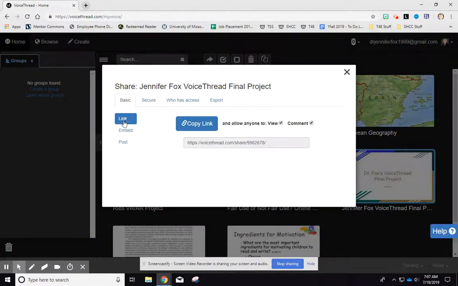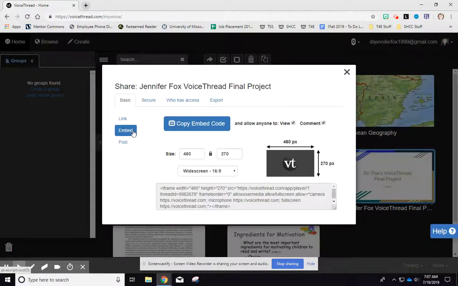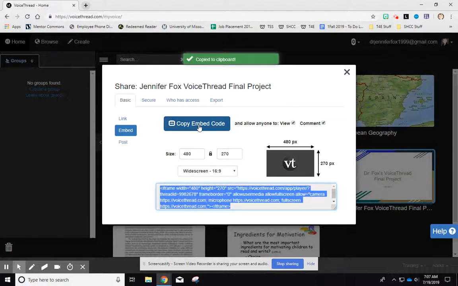And if you'll notice, it defaults to this link, but I want embed. And all you have to do, you can change the sizes if you want to, but I'm not going to. I'm just going to copy the embed code.